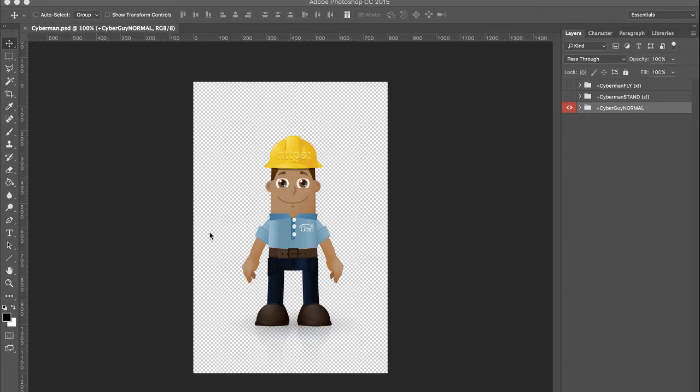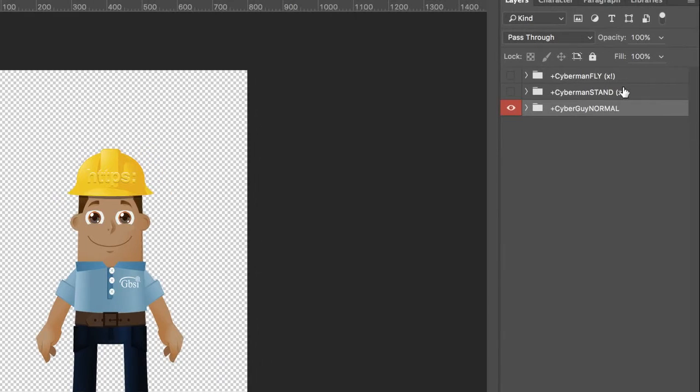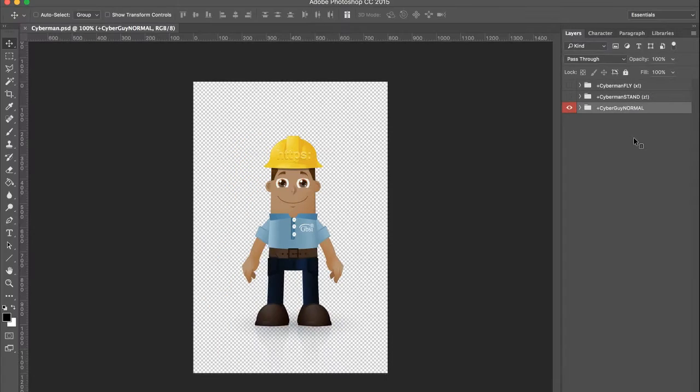Okay. So Cyberman. This guy is a really cool character. I think Lynne was using this for a corporate thing, a company learning event or something like that. And she has 3 states to this character. You'll notice that over in my groups here, I've got 3 different things. I've got Cyberman Fly, Cyberman Stand, and then Cyber Guy Normal.